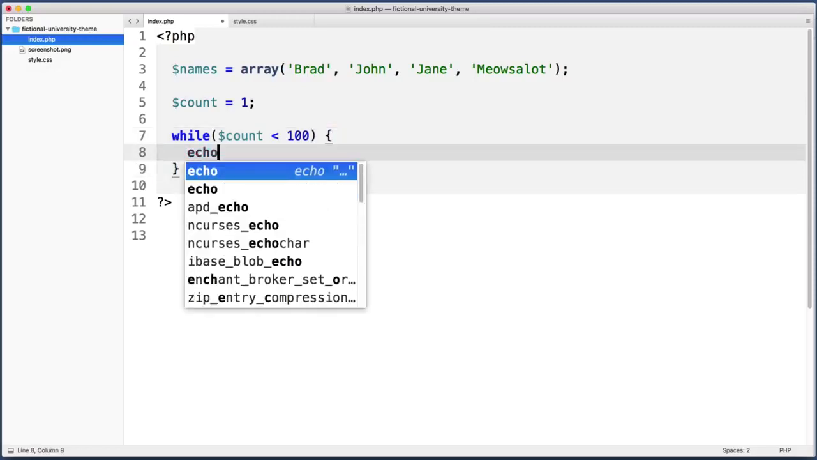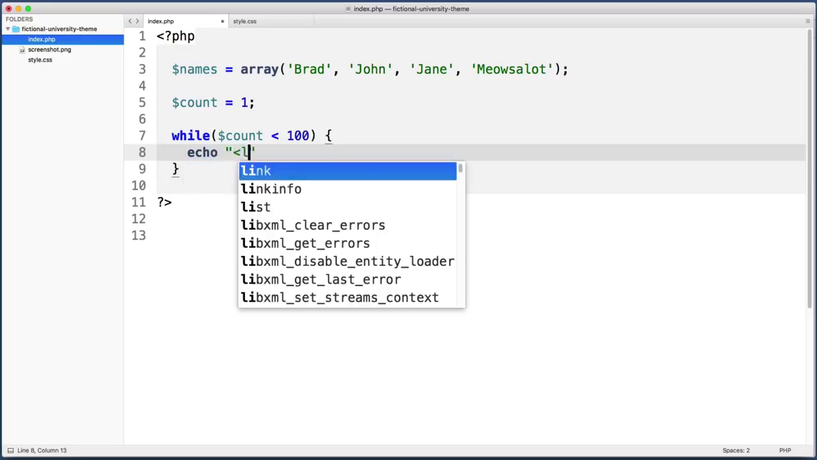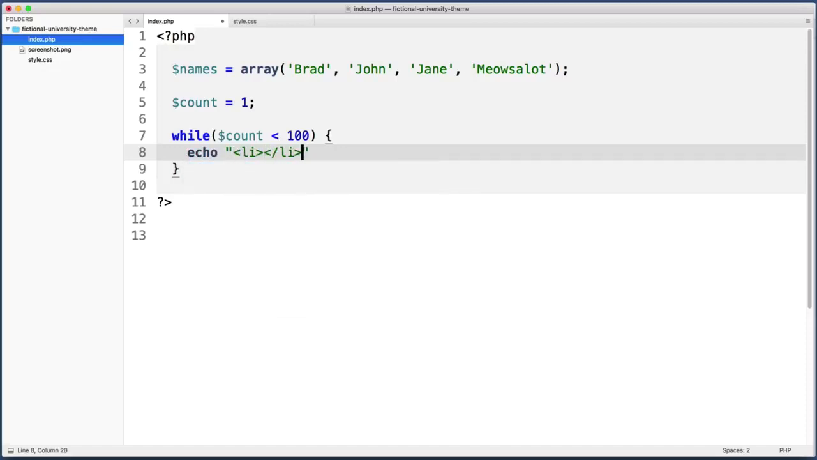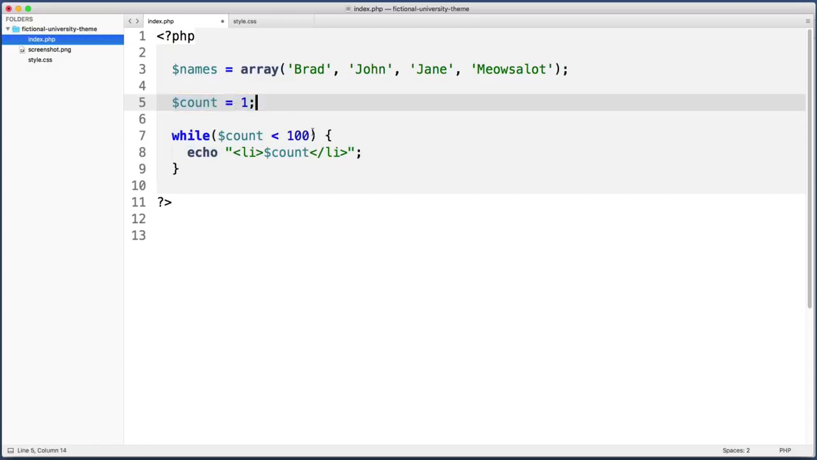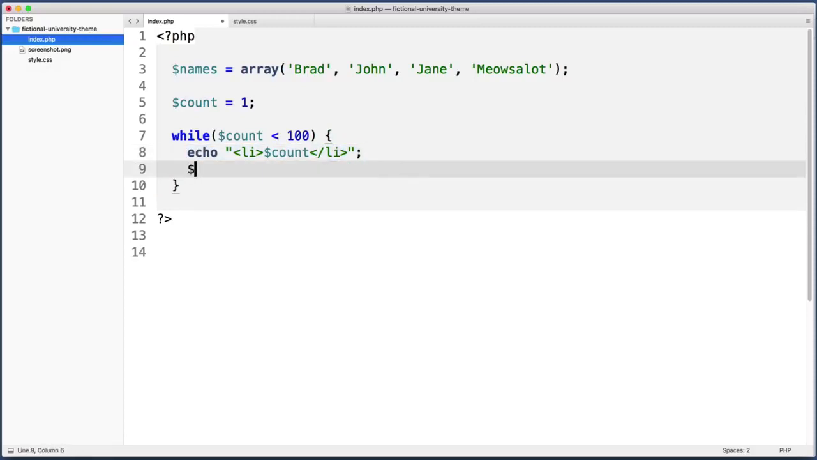So then in the curly brackets, let's just echo out an HTML list item. Okay, and in that list item, we don't want to hard code a value of 1 or 2 or 3. Instead, let's output our count variable. So we are saying that count begins with a value of 1, so the first time that the while loop runs, this will echo out a 1. And then right after this line, let's just increment or increase the count variable. So we can say count plus plus, and that will add 1 to it. So 1 plus 1 is 2, so now count equals 2.